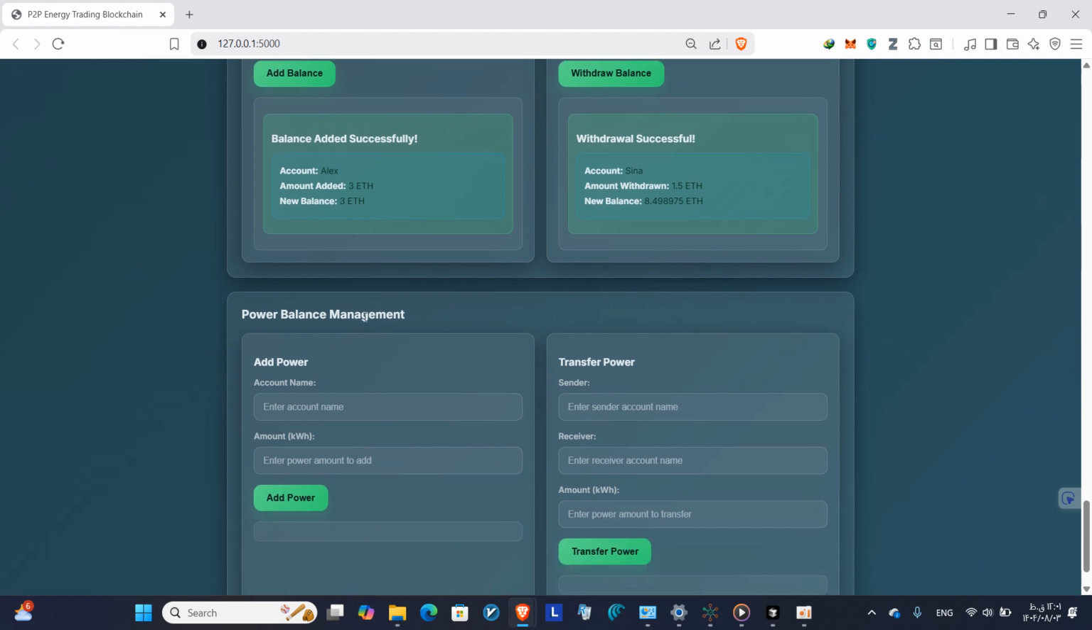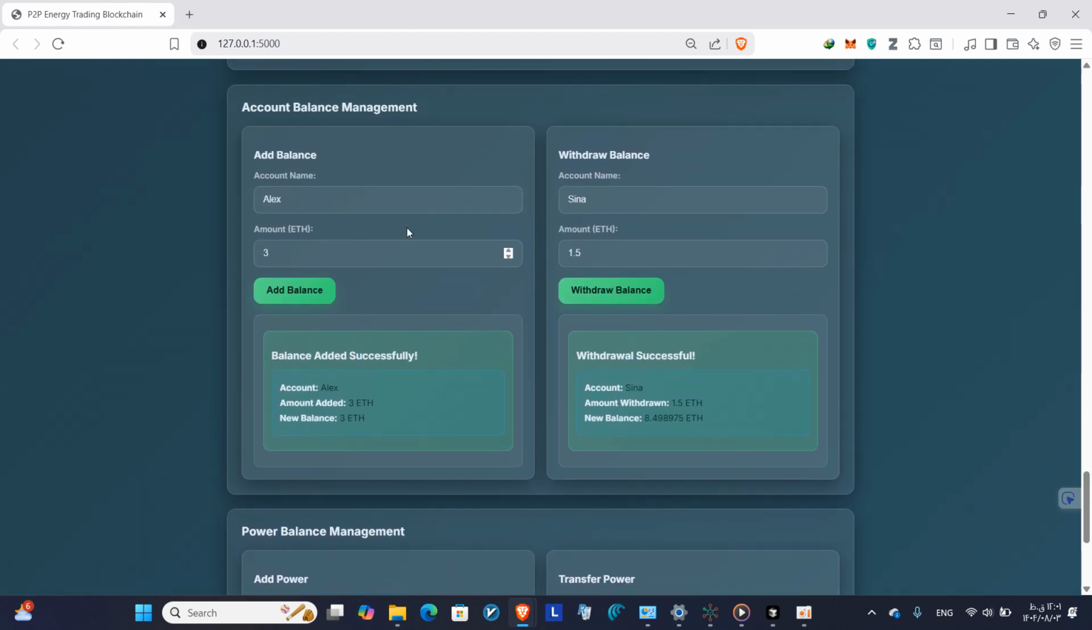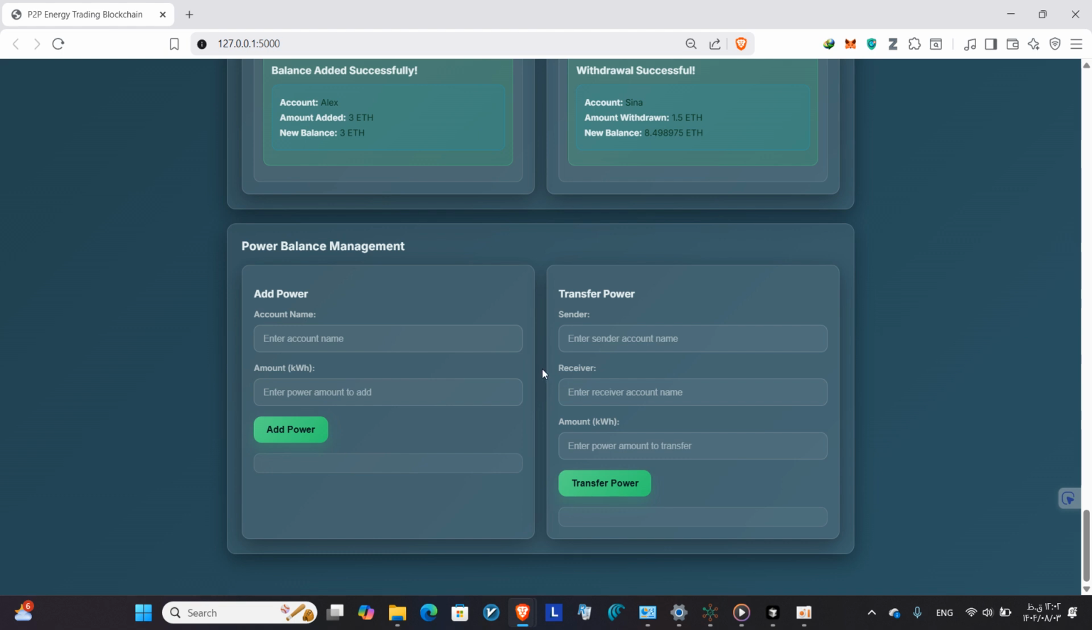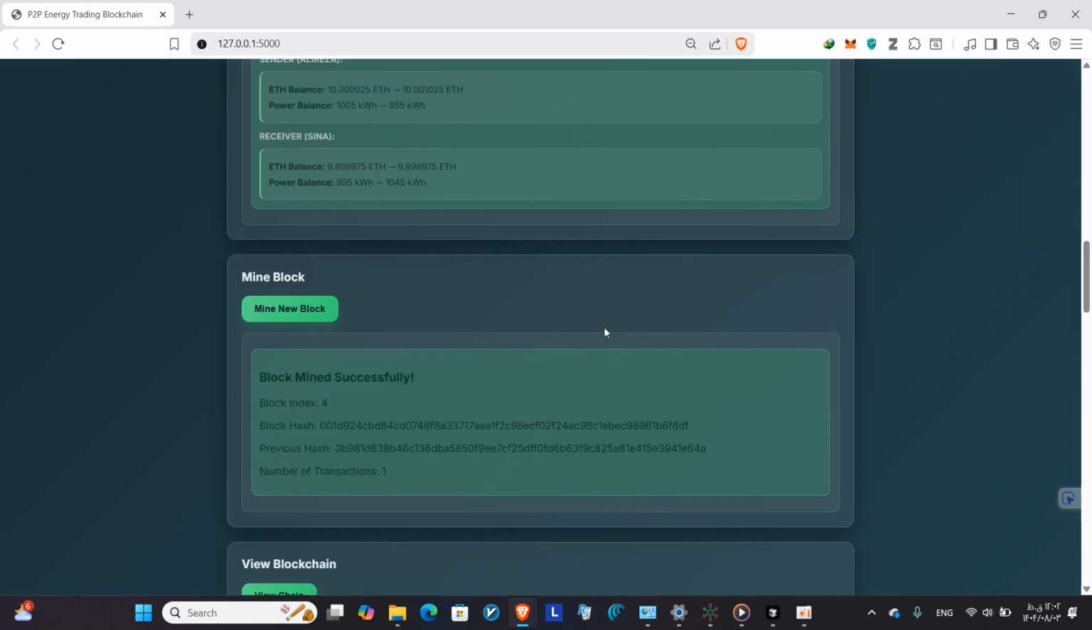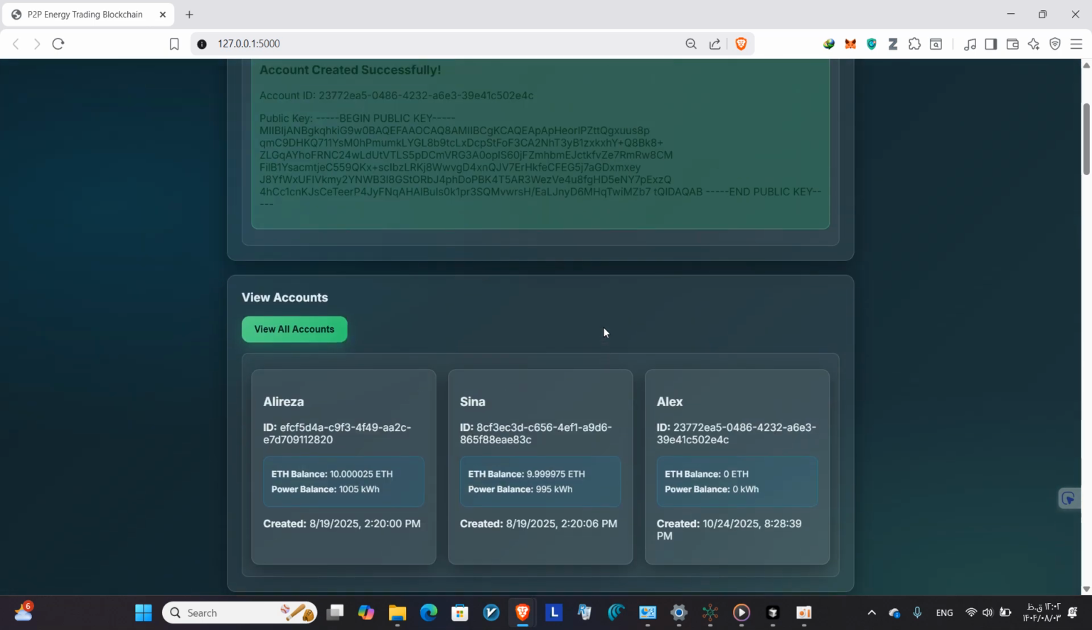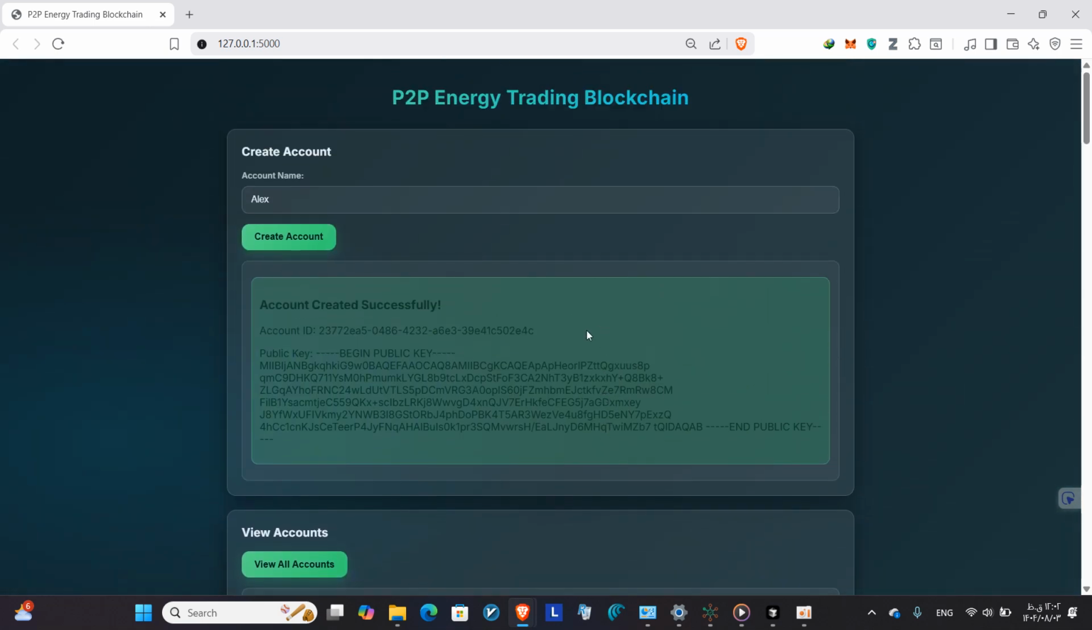And we have this power balance management, like the account balance management, where, for example, if someone is a prosumer and has gained some power, he can add it right here or transfer it right here. So that's a really short explanation of our system, our proof of concept, and how a P2P energy trading blockchain is going to work with these functions.